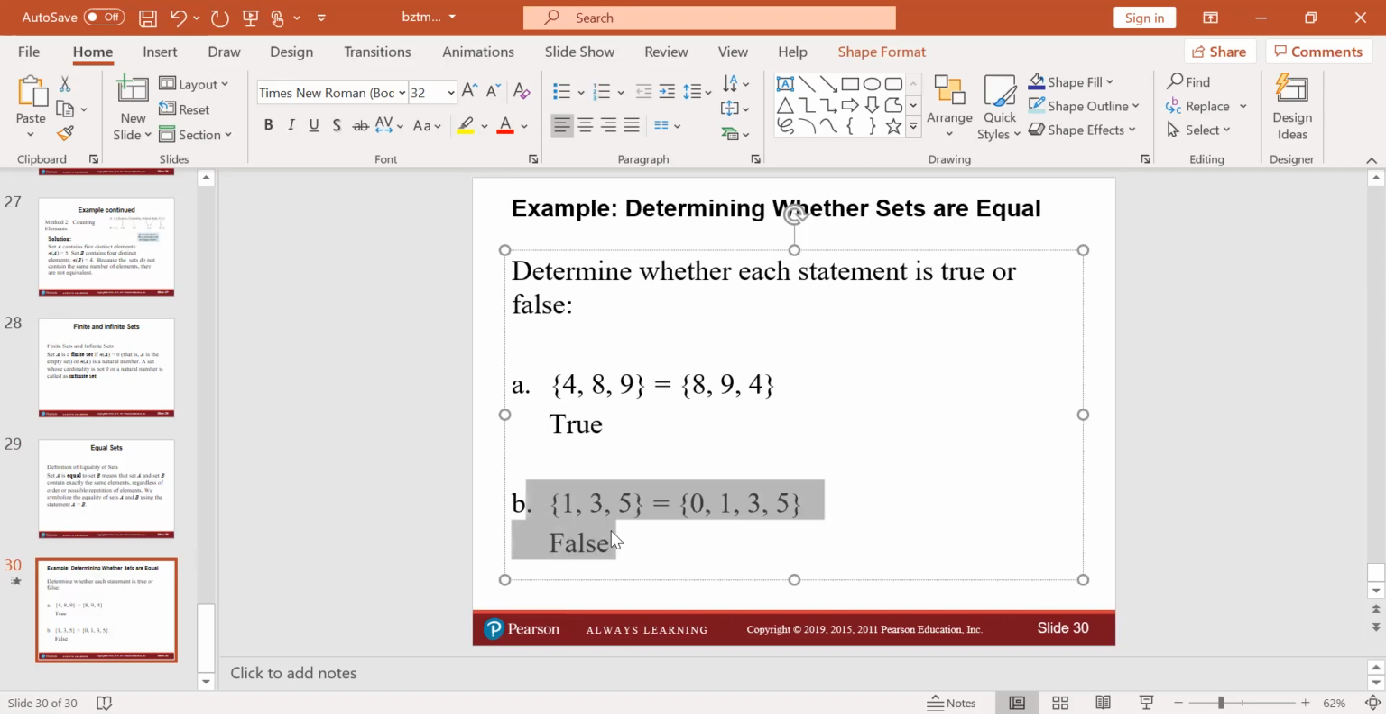But down here, the set containing 1, 3, 5 is certainly not equal to the set containing 0, 1, 3, 5. This one has one element too many. It's got one extra thing that the other doesn't, and it's not a repeat or anything, so we can't just throw it out. Okay, let's start real quick on the next section.